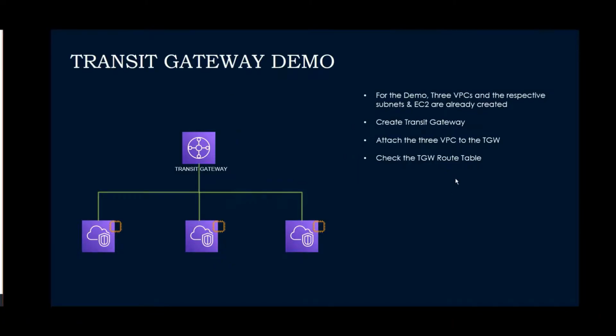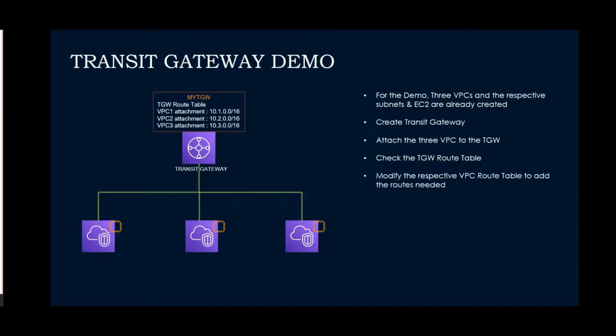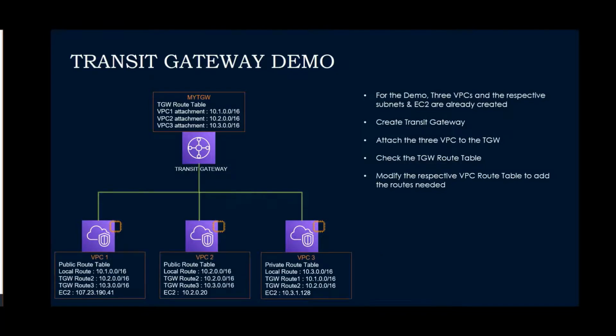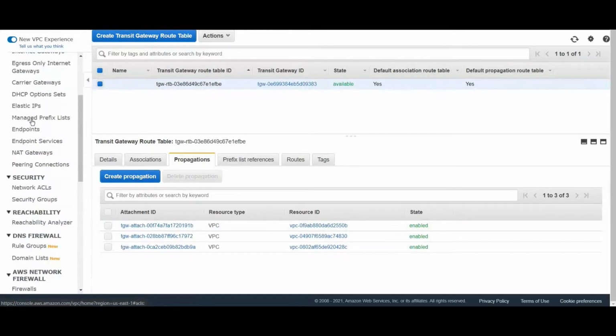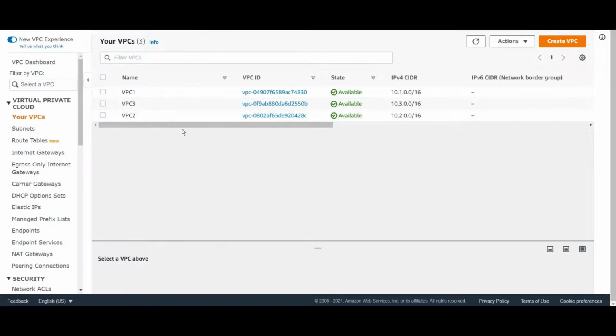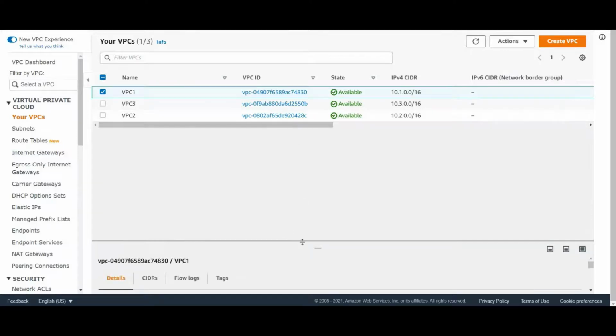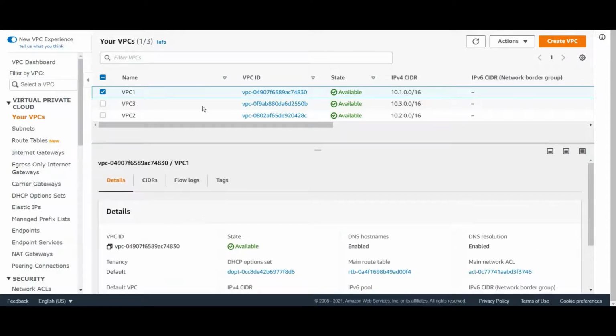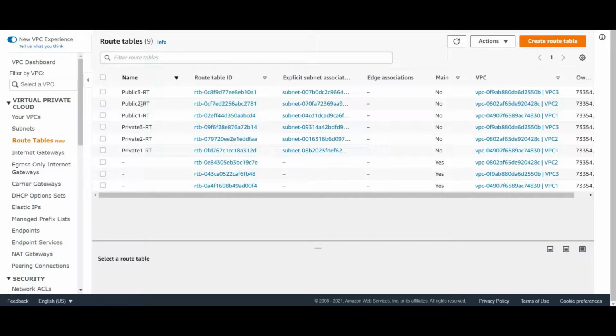Now we have created the attachments and we have checked the Transit Gateway route table. The next step is to modify the respective VPC route tables to add the routes which are needed to establish the connection between the VPCs. So let's go to the VPC section. I'm selecting VPC1. So we'll go to the respective route tables. We should add the respective routes for the Transit Gateway.